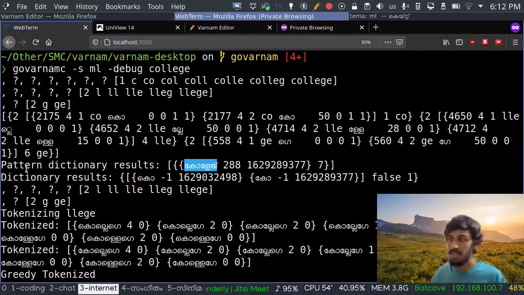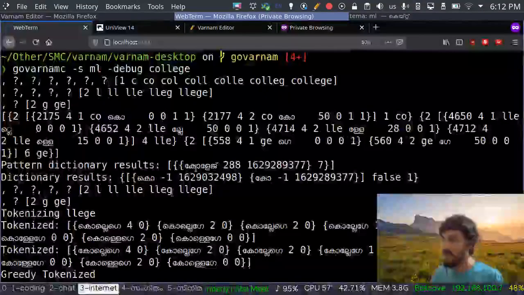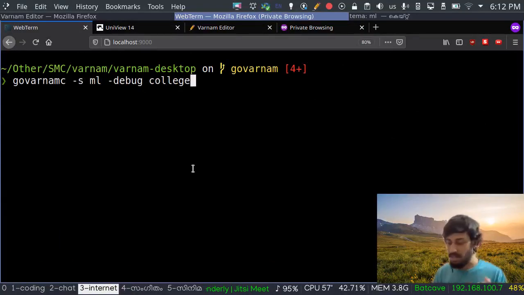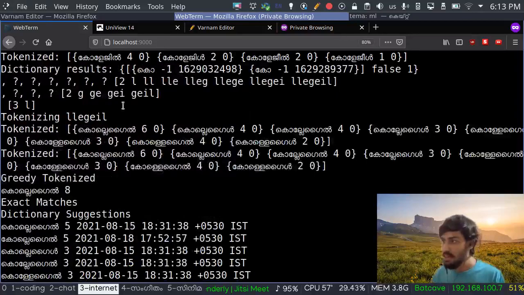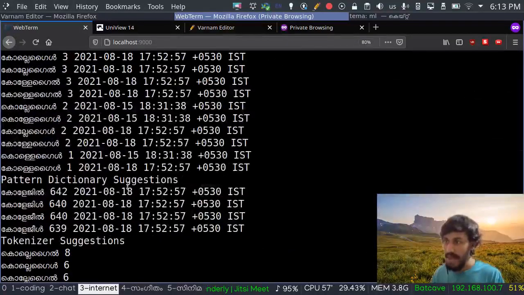Oh wait, I got the dictionary suggestions here. Pattern dictionary suggestions gives college right here. And you can see that exact matches would have college. Now I'm going to try a combination of that English word, so I will type collegeil. You will see that college will be obtained from the pattern dictionary, and the pattern dictionary would add that ill to collegeil to get the result that we need.